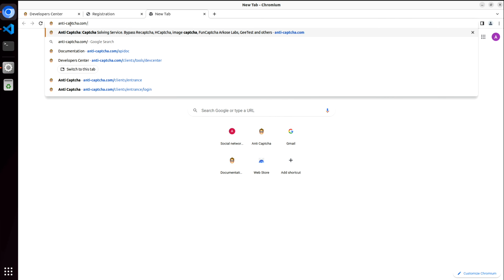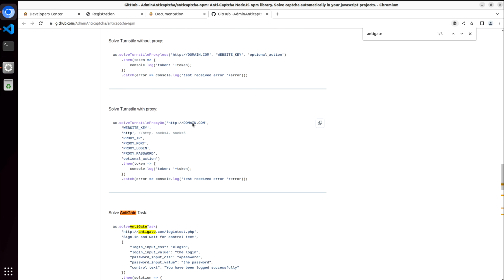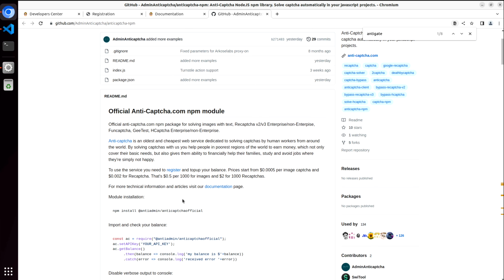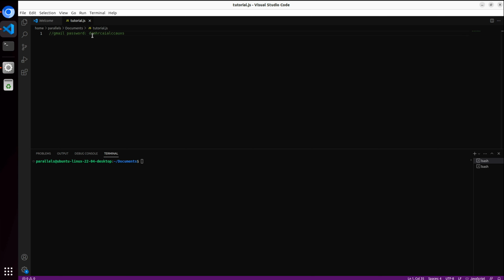Find an example for Antigate tasks. We need an example where task is created and then a variable value is pushed into API. Here it is. Copy package installation command and run it in the terminal in the project directory. Go back to GitHub page and copy the example code.